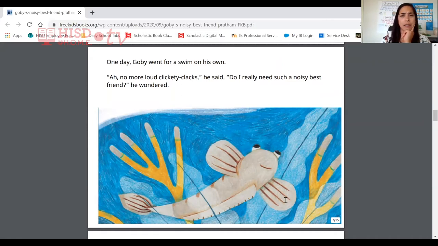Let's think about that, friends. What are you noticing? That's right. I think Gobi is getting really frustrated with the loud noises of Snap. Look at him here. He's free. He's roaming around. He's happy with a smile on his face. And he's asking himself, Do I really need such a noisy best friend?